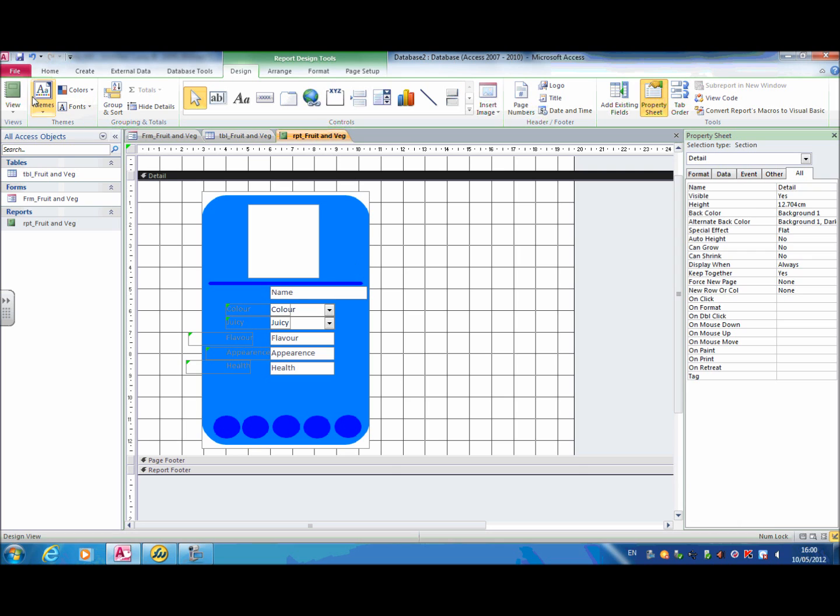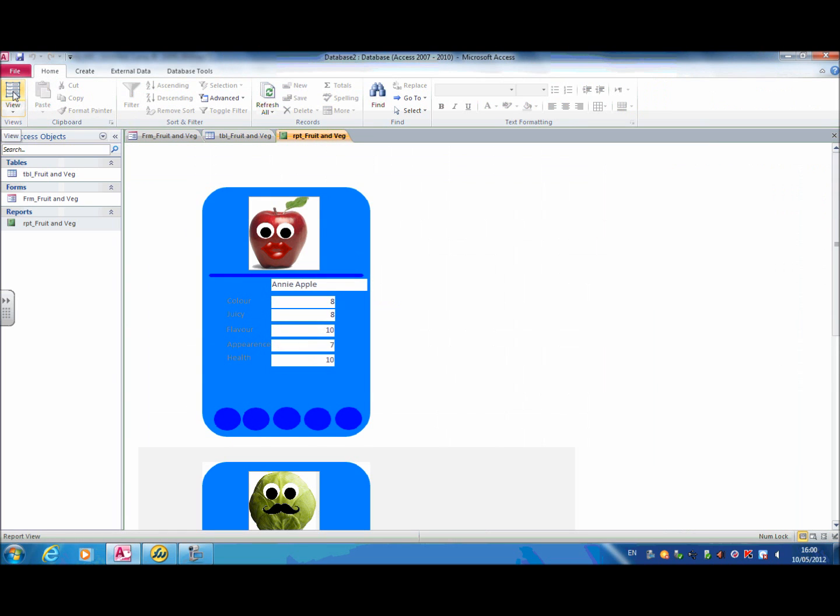There we go, so we'll go to report view again, and now you can see it's really starting to look like a Top Trumps card. So I still have a bit of a problem here. Now that I've applied that colour, I can't see the labels for my data. So we're going to go back to design view now.